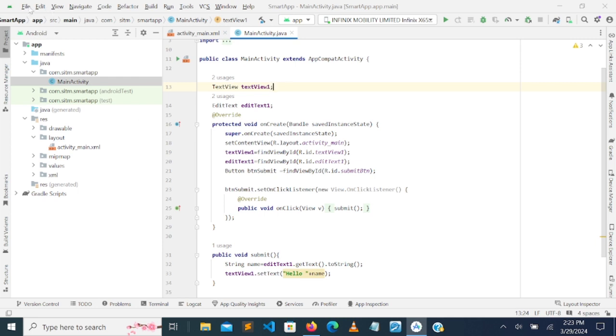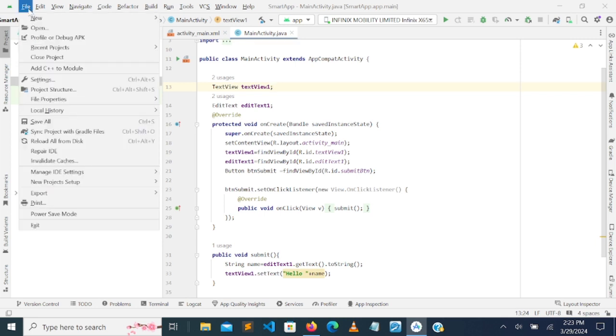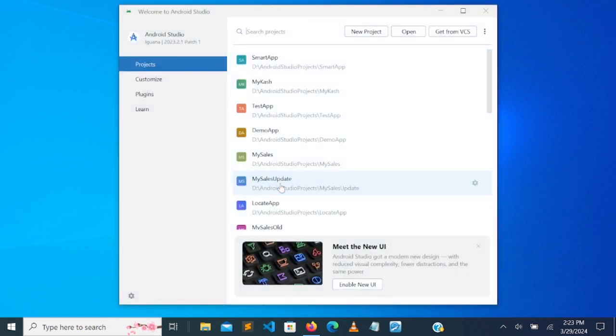So in order to do that, having done some research, I found that one way I could do it is if I closed my project, I would be able to see down here some notification that says, "Meet the new UI. Android Studio got a new modern design with reduced visual complexity, fewer distractions, and the same power." So you can see here, this is Android Studio Iguana. And actually, this new UI was available by September 22nd, 2023.